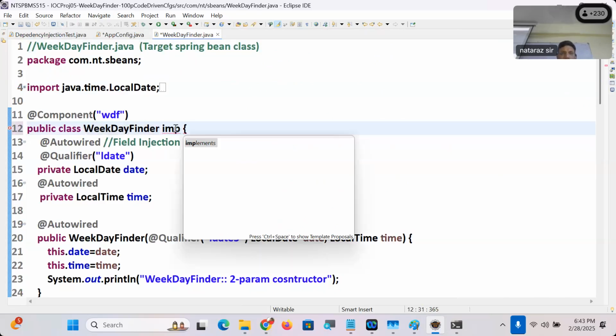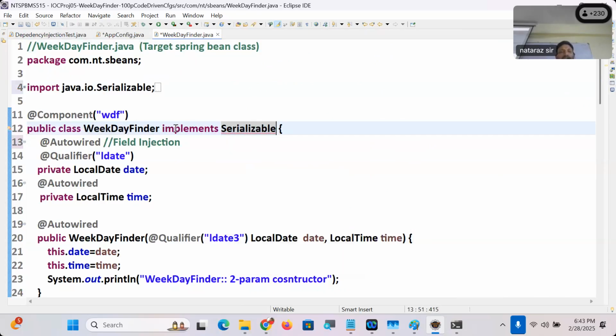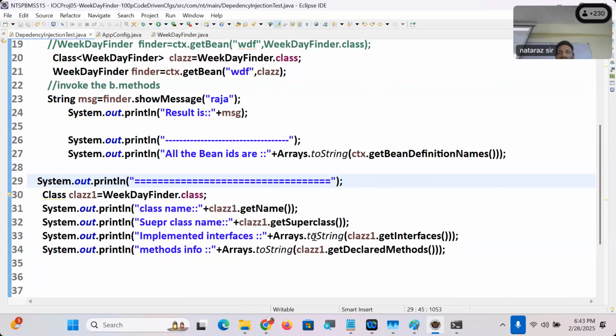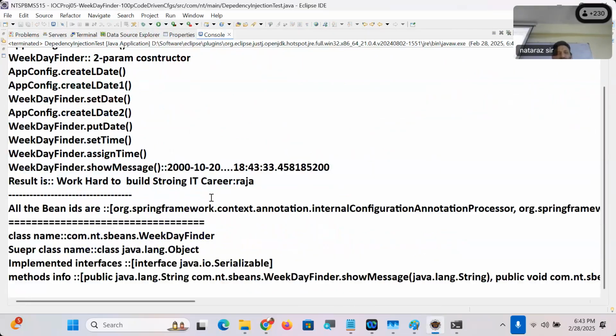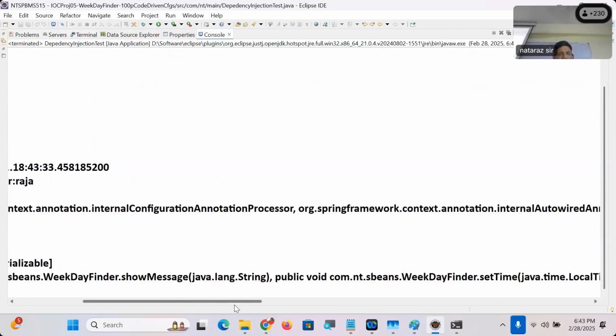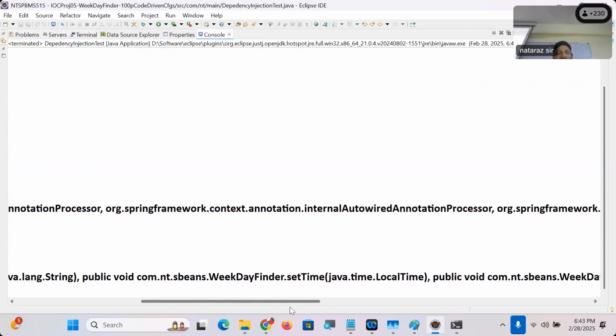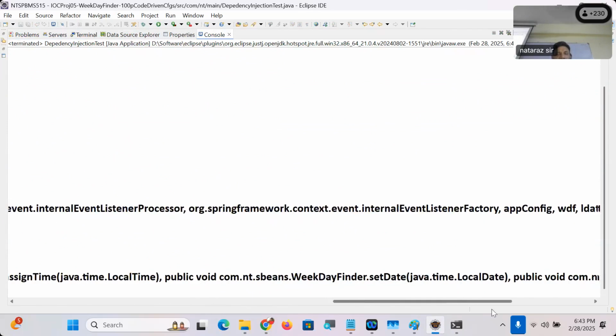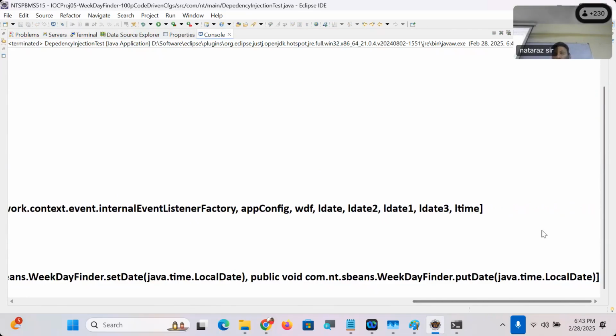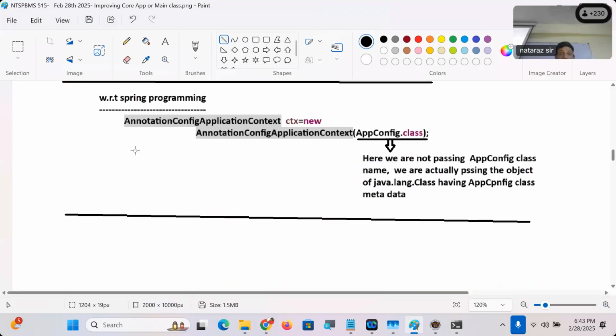Implement. Serializable interface or not, guys? Dependency injection test. Yes. The list of available interfaces is what? Serializable. Next, methods information: show message, weekday, set time, set assign time, set a date, put date. Coming or not coming, boss? Are you getting my point there or not?